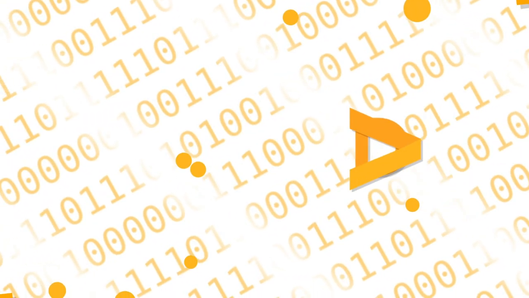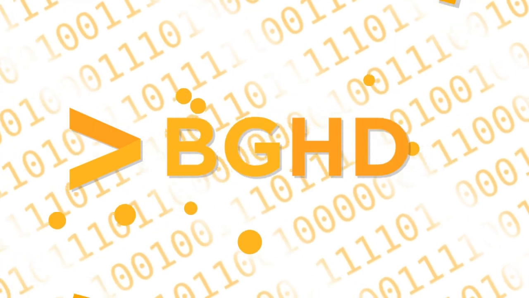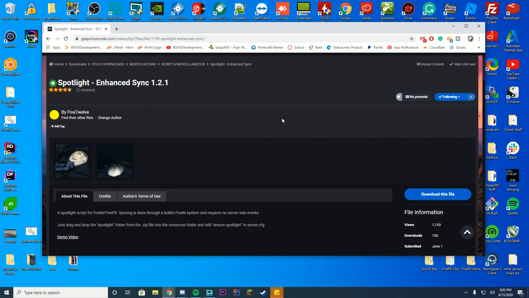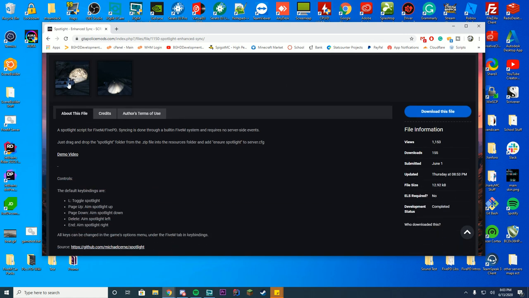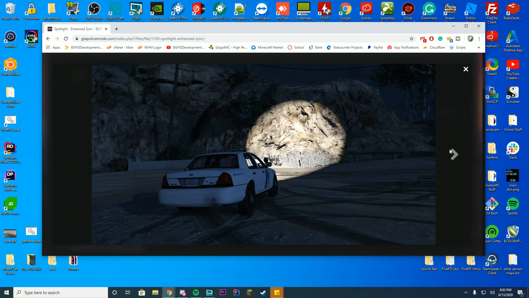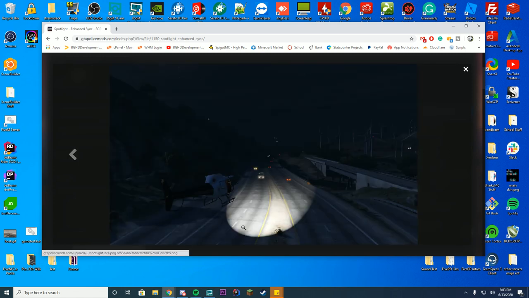Today we are checking out how you can install the Spotlight Enhanced Sync 1.2.1. You can download this off the GTA Police Mods website and it works really, really well along with 5PD. I've never run into an issue with it alongside of it, so I can pretty much say this works. Anyway, what it does is allow you to have a spotlight in your vehicle or in helicopters, just like this, which you can actually move around and control.